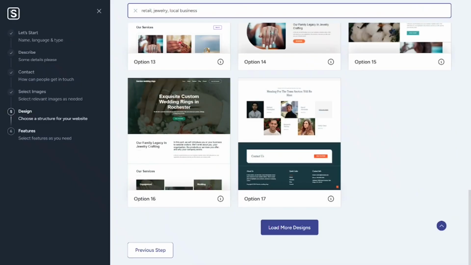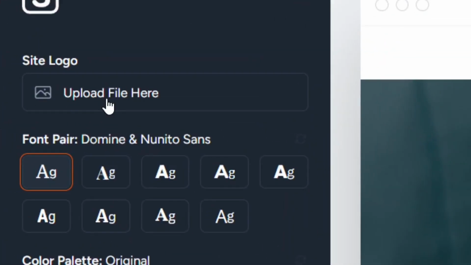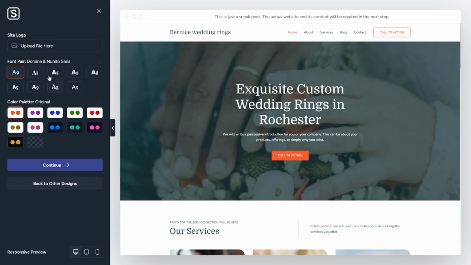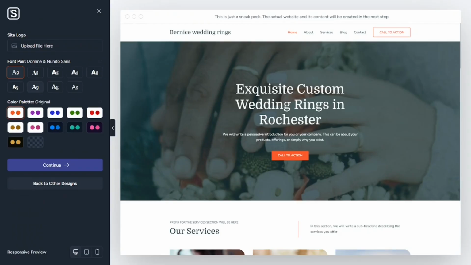Okay, so what I have to do is just click on it and then it's going to be selected. I can come here and upload my business logo if I have it already. If I don't have it, I can simply leave it and add it later, by clicking on upload the file. Beside that one, you can also change the font of the website. You can select any one that you want, but I'm going to leave it at the default.